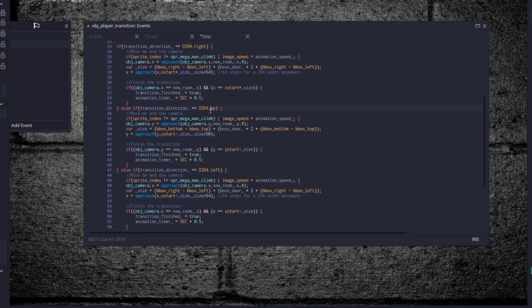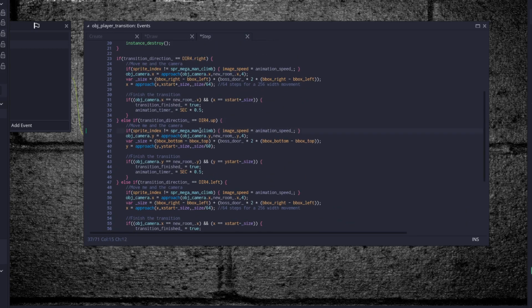So we have our direction up. If sprite index did not equal Mega Man climb again. Now we're working with the Y variable. Transition by 4 again. And our size is now bbox top to bbox bottom rather than bbox right to bbox left. And this little bit is still the same right there. Y is approach Y to Y start minus size.